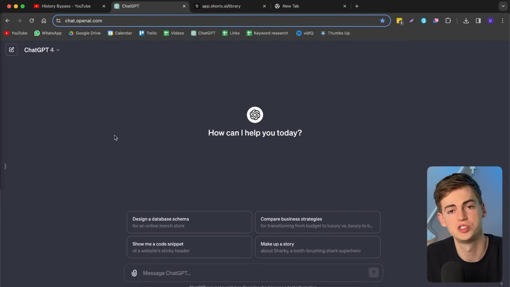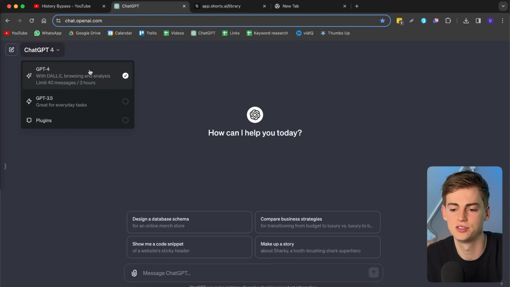For this, I'm going to use ChatGPT. ShortX also uses ChatGPT, but they use the 3.5 ChatGPT. I have ChatGPT 4 available right here. So this one is way better than the 3.5.